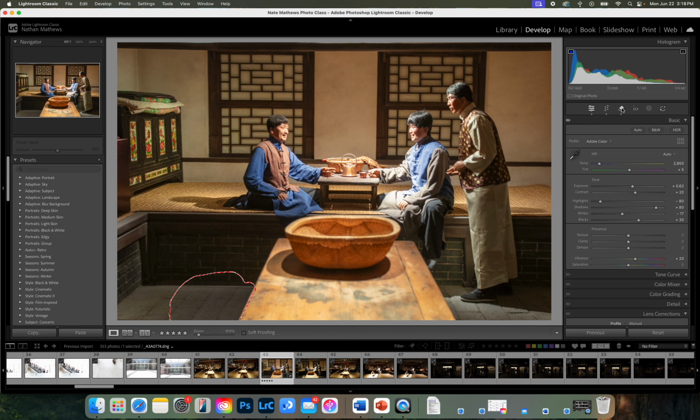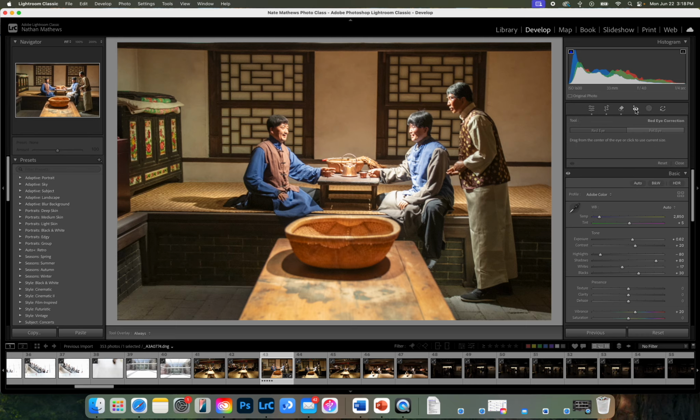And I will then click off of that and move on to the next tool, which is our red eye reduction. You should never have to use this tool. Simple solution. Red eye is caused by flash on the camera. Just don't ever use the flash and you won't end up with red eye. But what the red eye tool does is it just removes the red and usually gets the color of the eye fairly close.